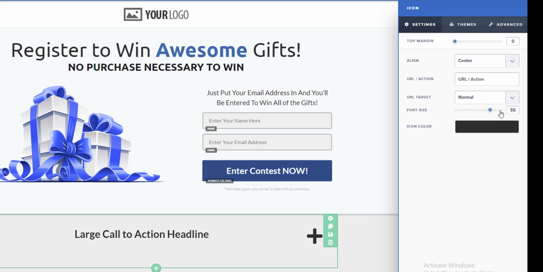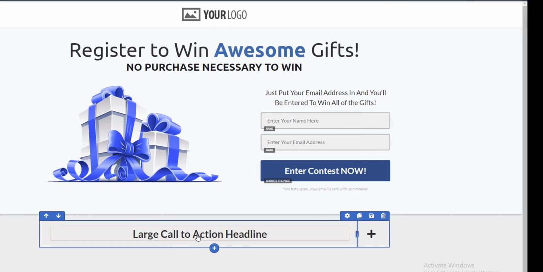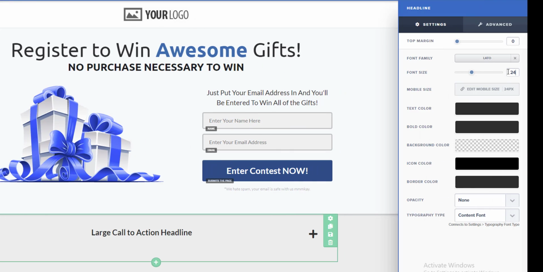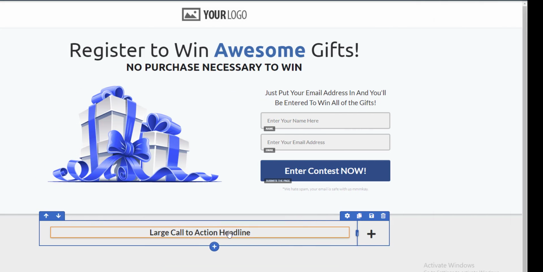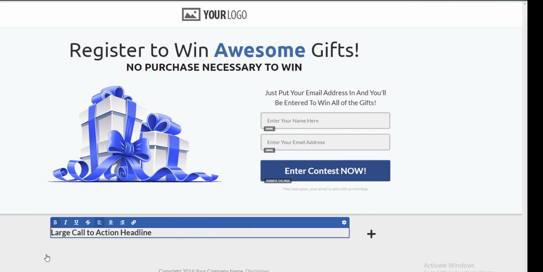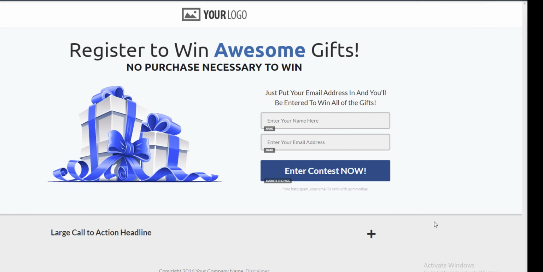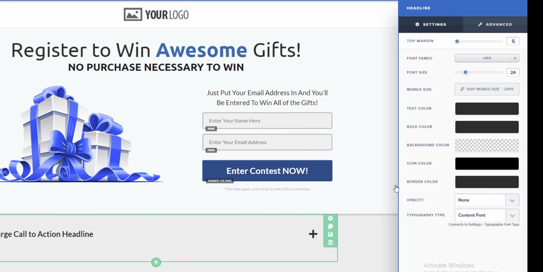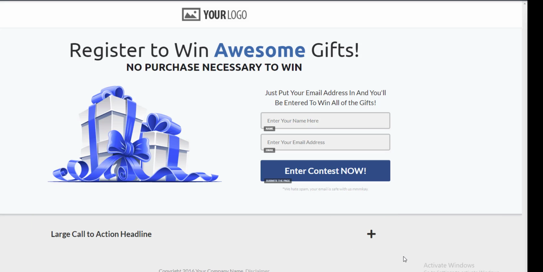I do always recommend making this a bit smaller. It defaults to 55, way too big. Let's make it 30, give it some 5 margin on the top. Our headline is also a little bit too big. It defaults to 32. Let's set it to 24. And let's also set it to left align, so it's on the left side of the box there. One more thing, just to make sure it's all down at the same height, we're going to give it a top margin of 5, because that's what we did with the icon.